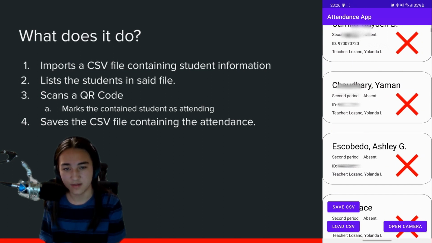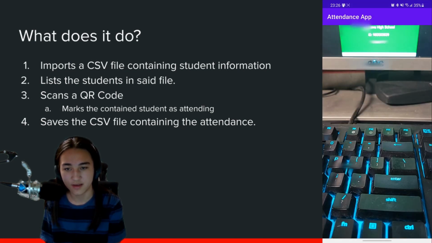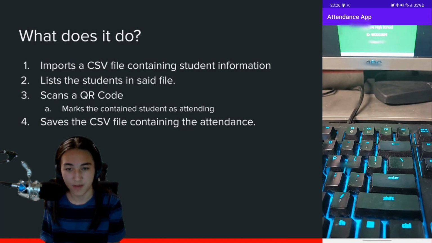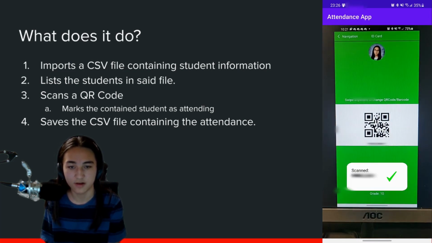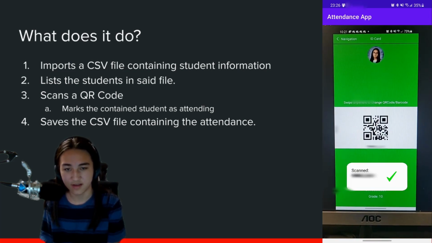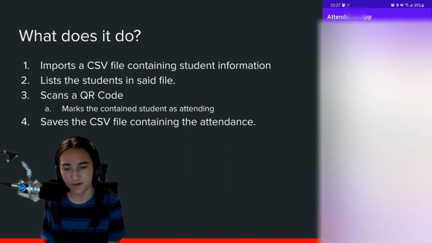Next, the user should hit the button labeled Open Camera, which takes them to a screen where they're able to scan Student View's QR codes. To demonstrate, here's a screenshot from my Student View showing my QR code. Once it's scanned, the user is given a pop-up showing that they've scanned the code just so they know it's happened. This process can be repeated either until the user is satisfied or has the entire class's attendance taken, at which point they can either use gesture control or their phone's back button to return to the previous screen.